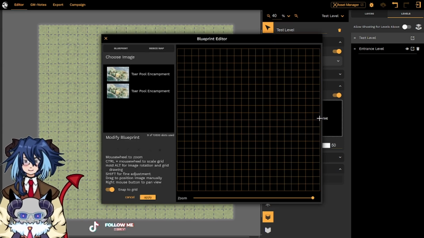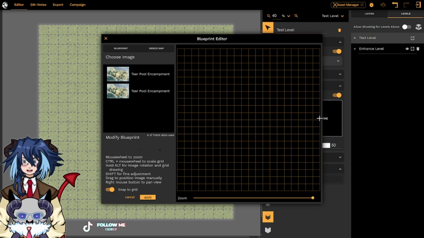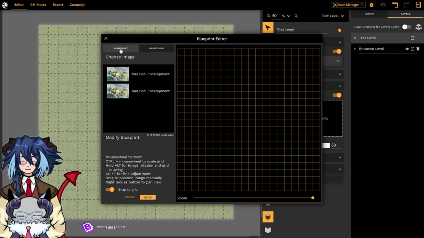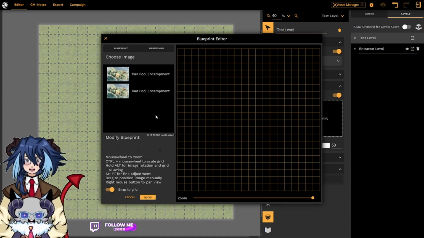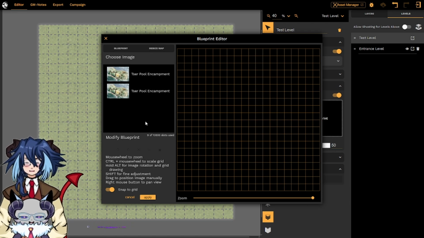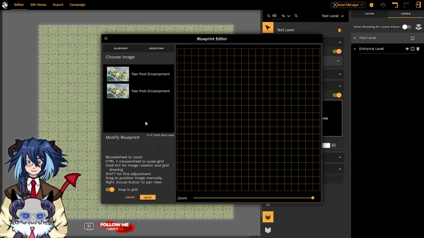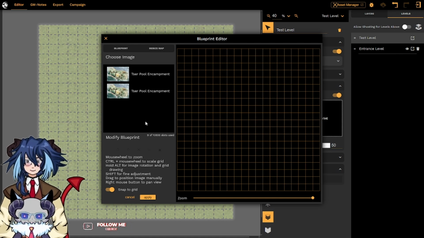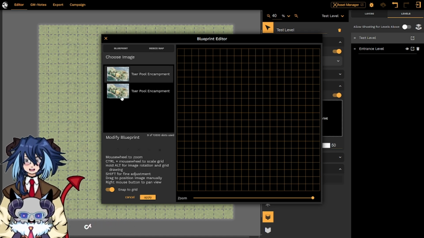When you open up the blueprint editor, you're going to see a couple of tabs. One is going to be for the blueprint, in which any images that you have uploaded into the asset manager as an image will appear here. Now, the reason that you see it twice is because I have two different asset packs created in the asset manager, and both of them have the same image uploaded.